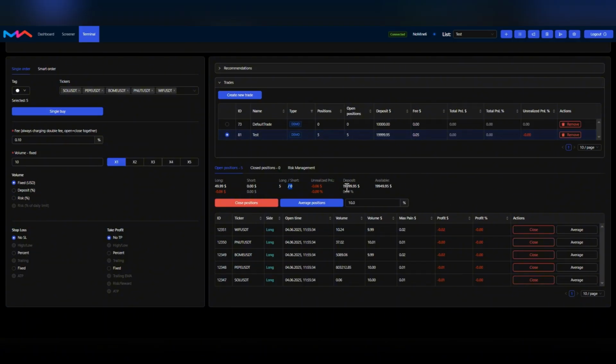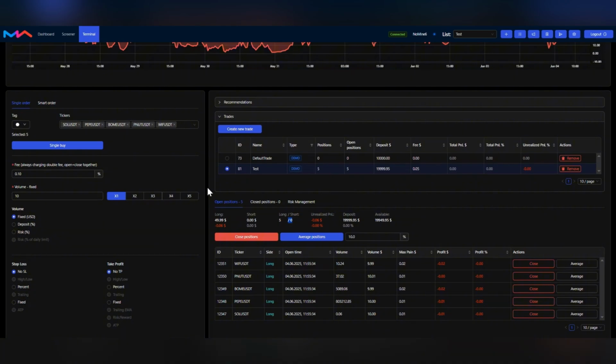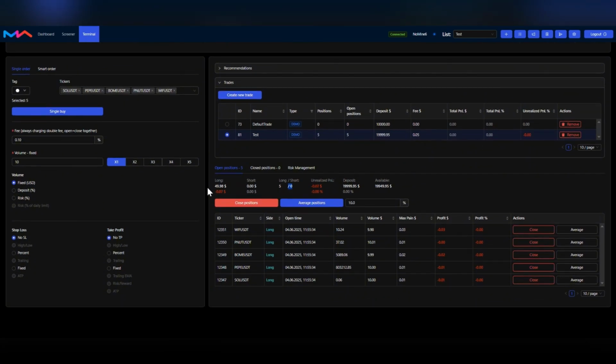The entry volume is visible. The result is immediately visible in $%. Statistics start accumulating. 5 long positions, no shorts.